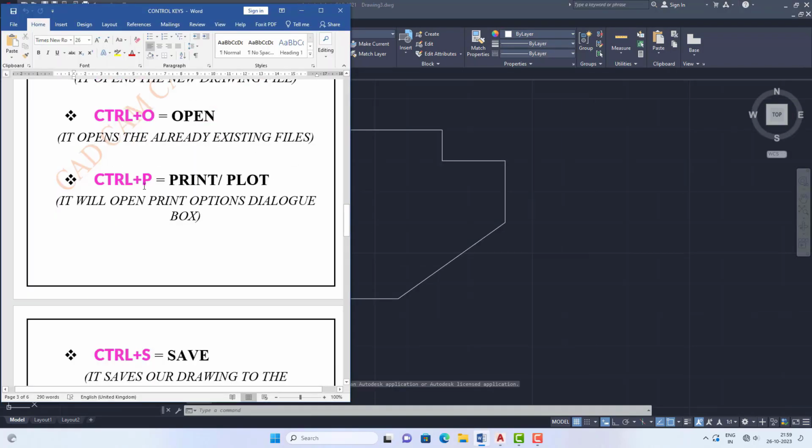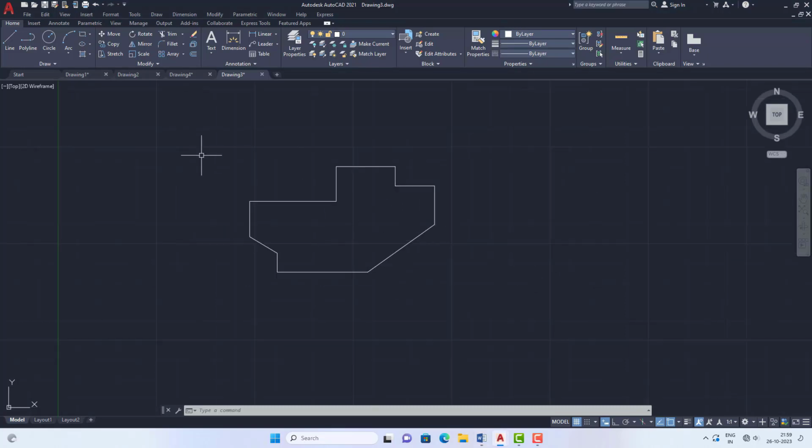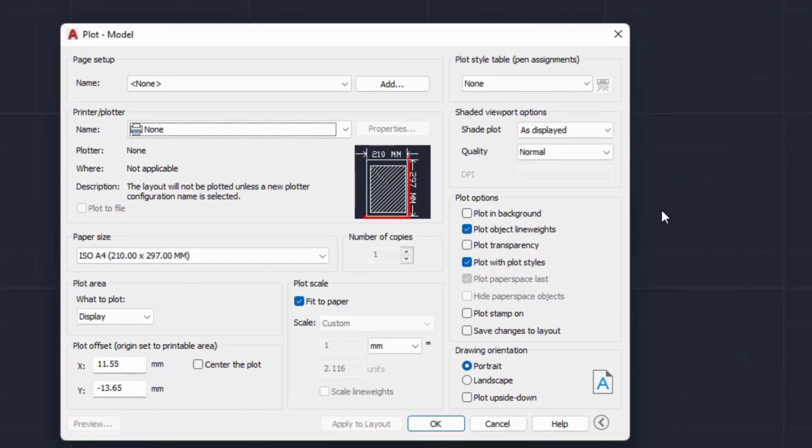Now there is an option here, Control plus P, to print or plot. It will open the print options dialog box. What is the use of this Control plus P? We have created this drawing, and suppose I need to take a print of this drawing. What should I do? It will open if you hold Control plus P.